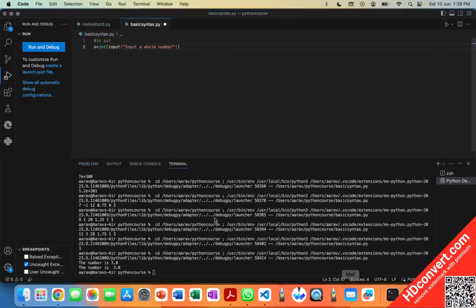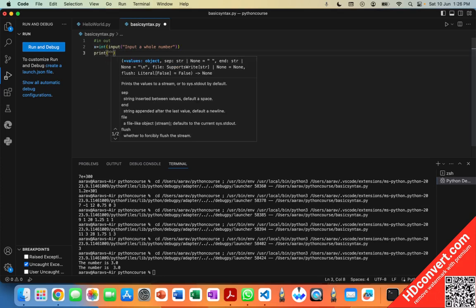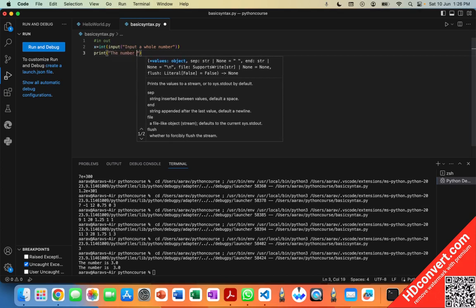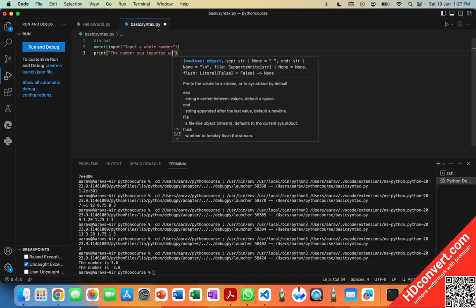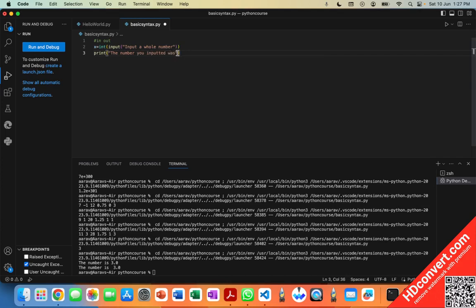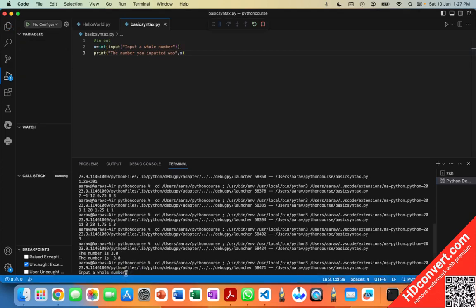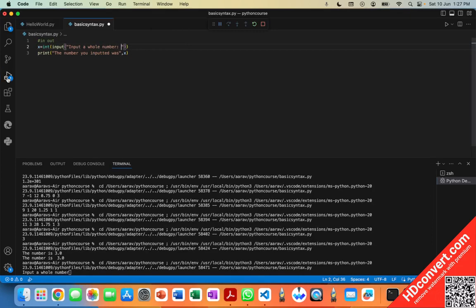So let's start to get the user involved with the input statement. It inputs a whole number. And then we print. Now when the compiler does something, printing the number you inputted was. Now let's do X. No more F strings anymore for now. Oh yeah, I forgot. We have to keep some space because it looks neater.